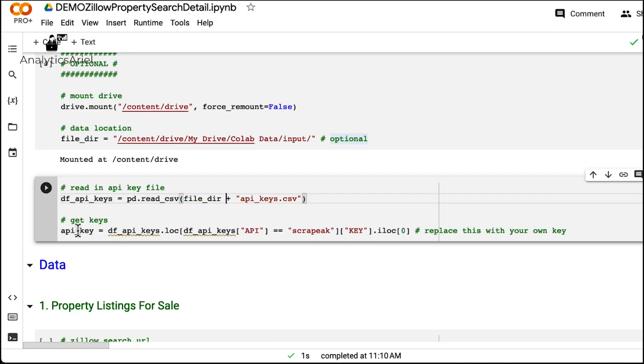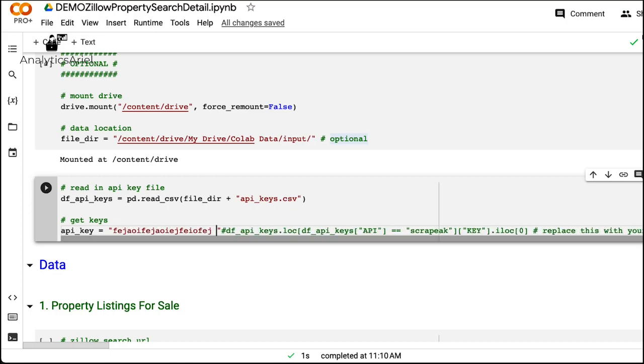And then lastly, where you have API key equals is where you would put the string of your actual API key. So say if your API key is a jumbled mess of different strings and characters, you'd enter that in here within these quotes. And then when you click run, it will just be getting the variable API key.